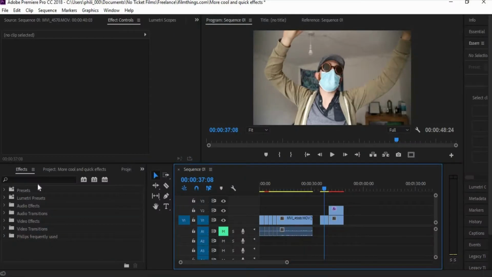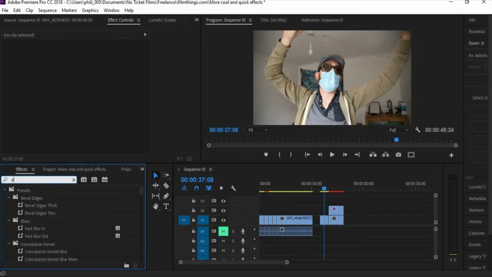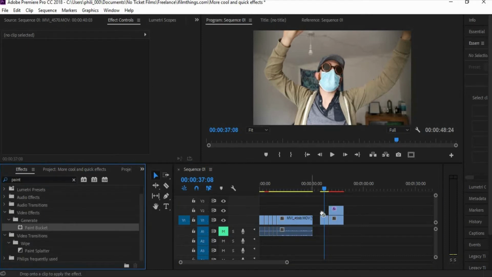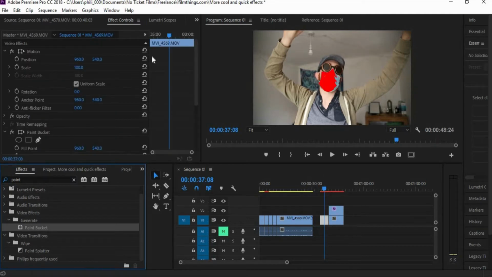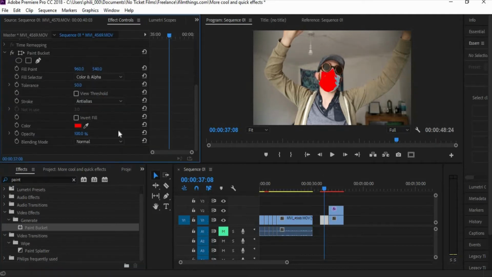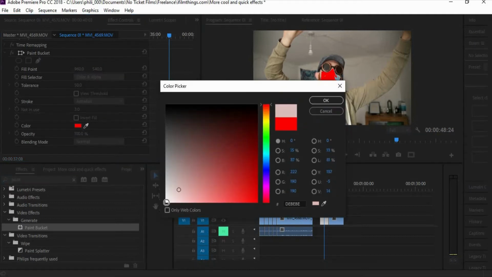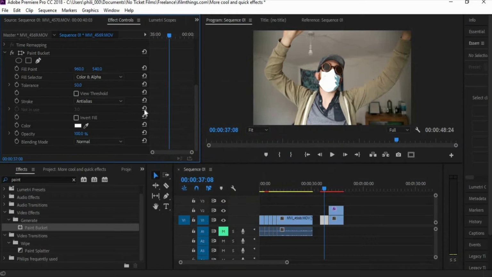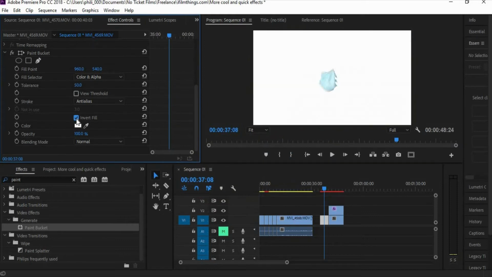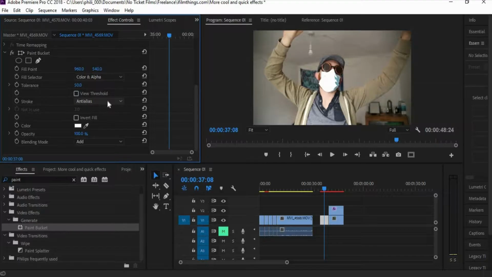Effect number 3 is Paint Bucket. So for the Paint Bucket, you need to again search for Paint Bucket in Generate, drag it onto your clip, and it's already found a color for me. So that's good. You can change the color, of course. Let's go for white. Why not? And you can invert fill, and you can of course change the stroke. You can do it as a feather, spread, choke, or stroke.